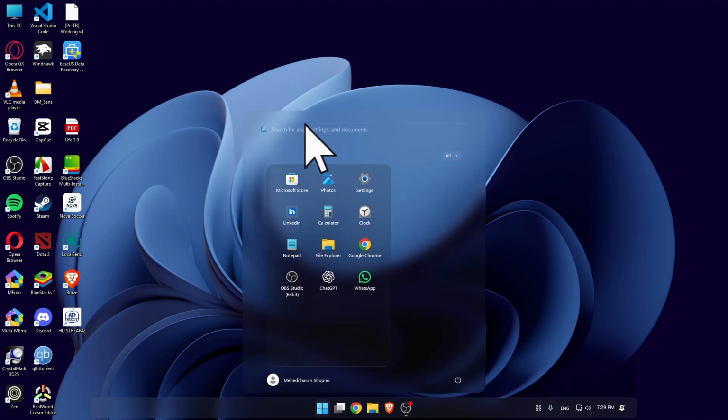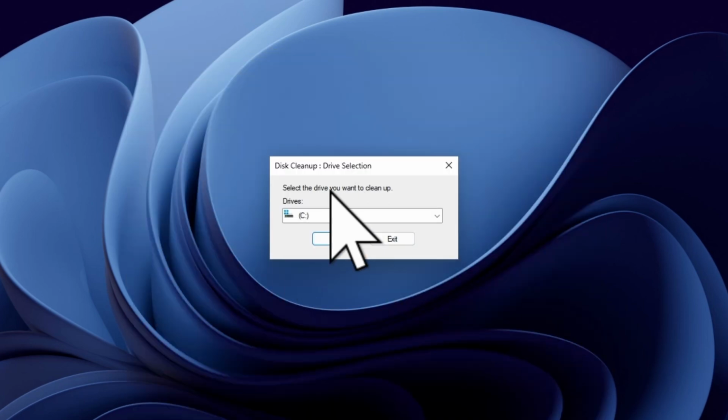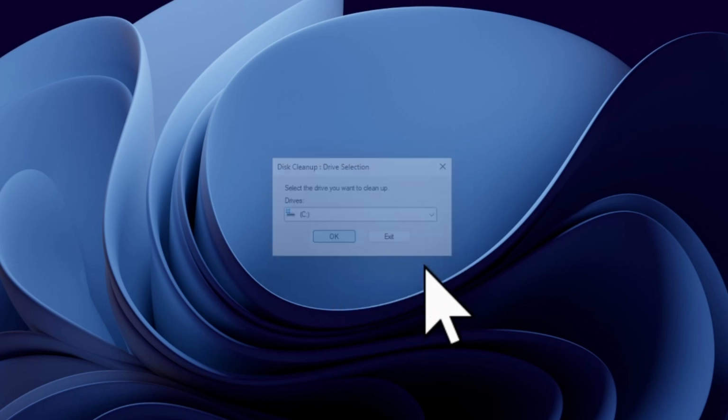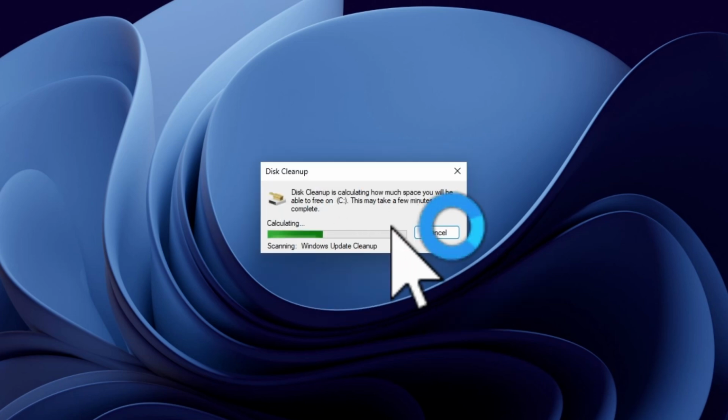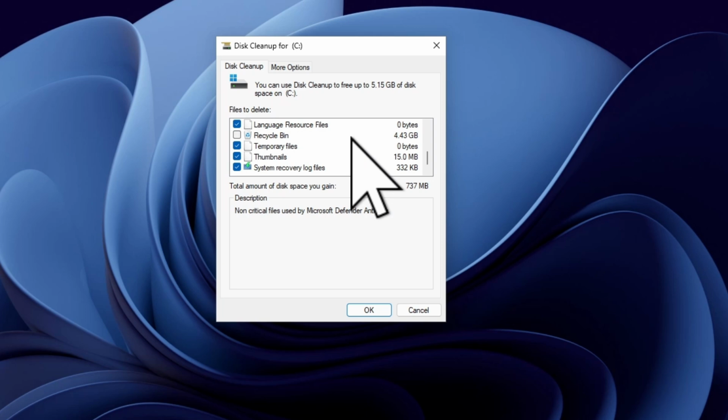Go to the Start icon, search here for cleanmgr, and click on Run as administrator. Here you open Disk Cleanup. You need to select your drive. I just selected the C drive, click OK, and it calculates the cache files. Here we come up with Microsoft Defender Antivirus, Windows upgrade log files, and lots more.